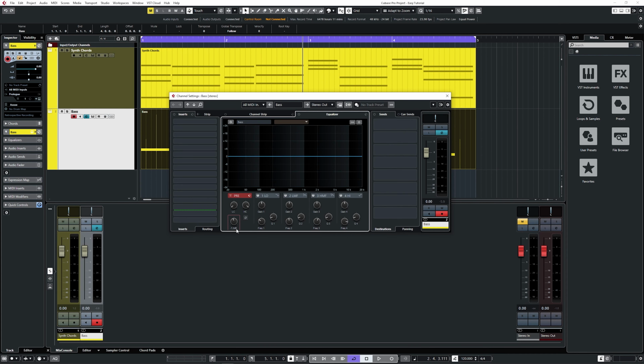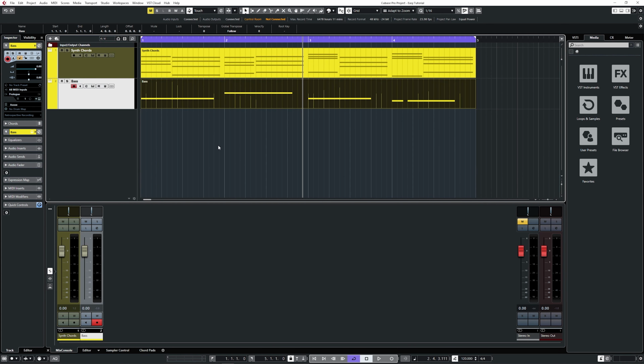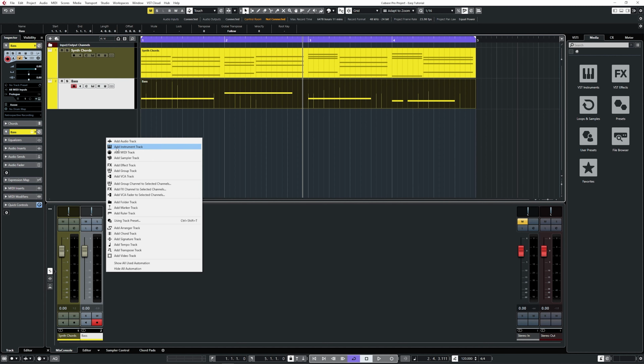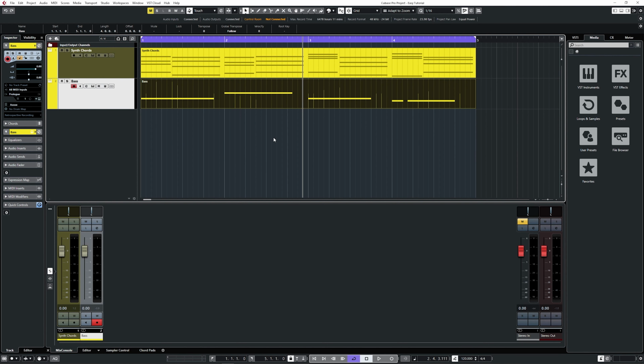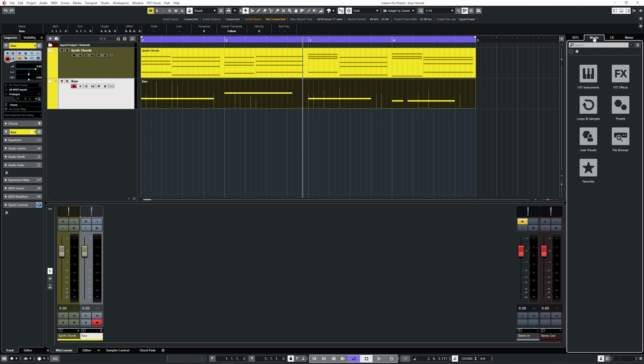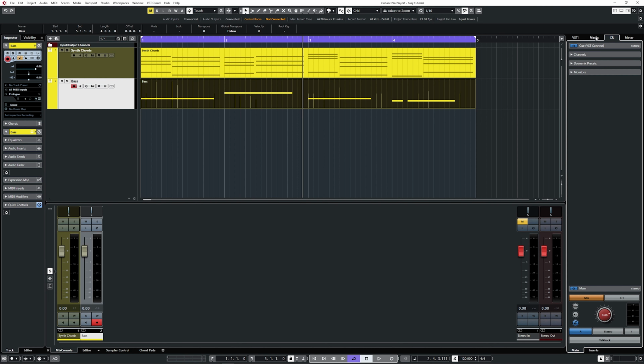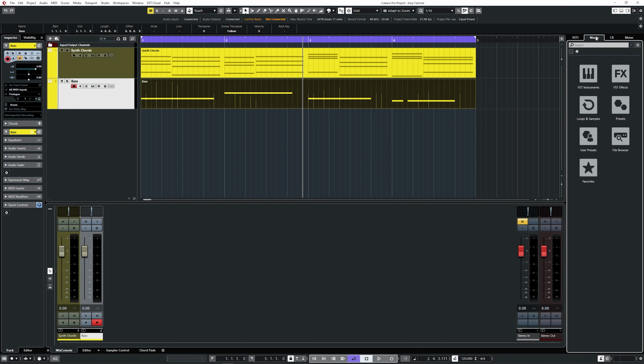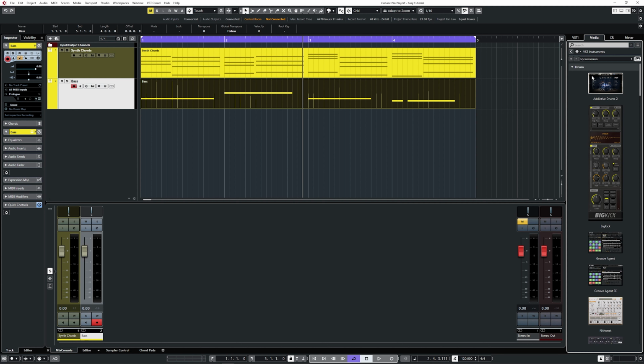Okay, so let's get rid of that annoying metronome sound and add some drums. Now, I have been adding instruments by right-clicking and adding instruments. But we can also add instruments from our right-hand panel. So to do this, we need to go to the Media tab. That's not selected. Just select it. And go to VST Instruments.